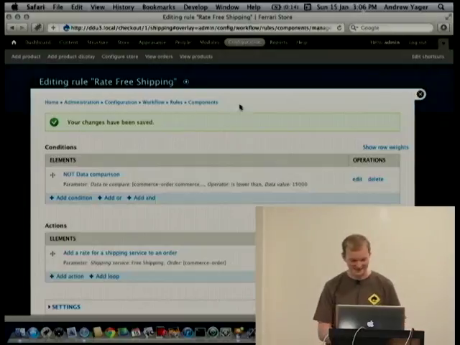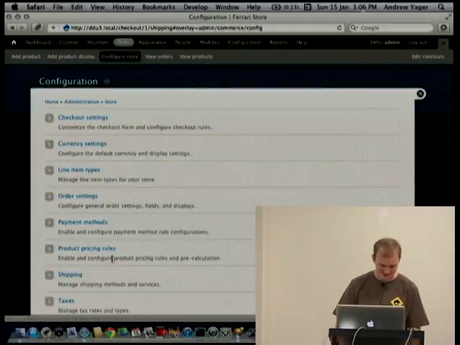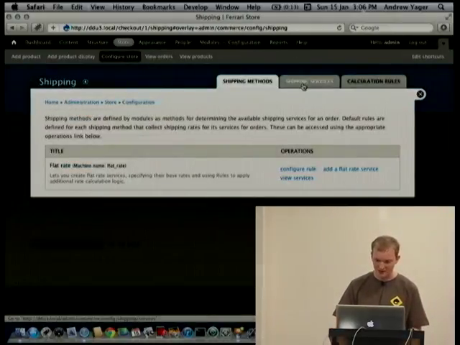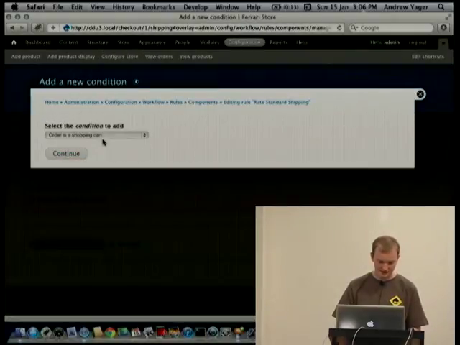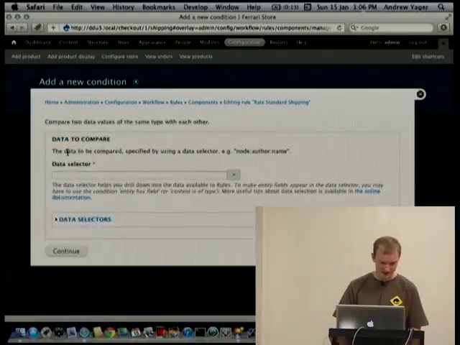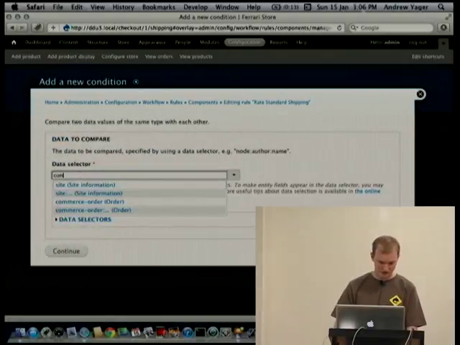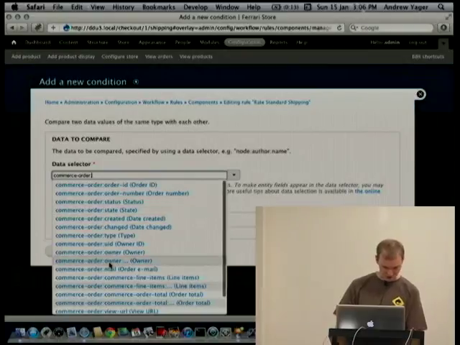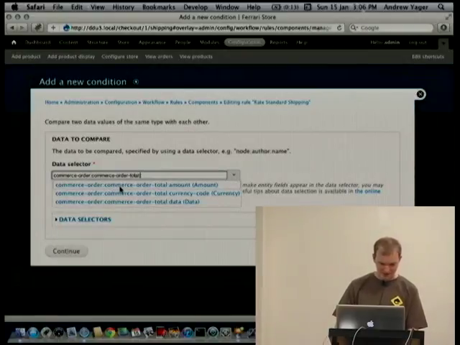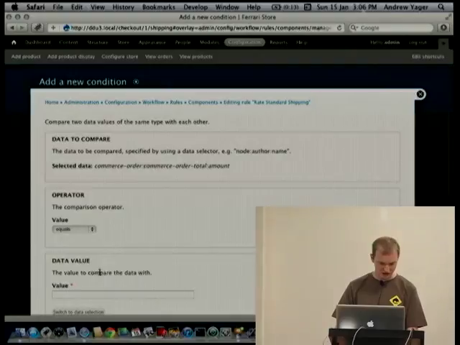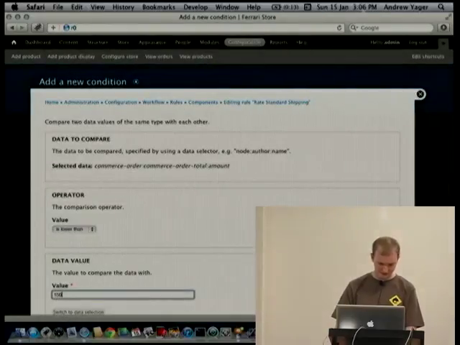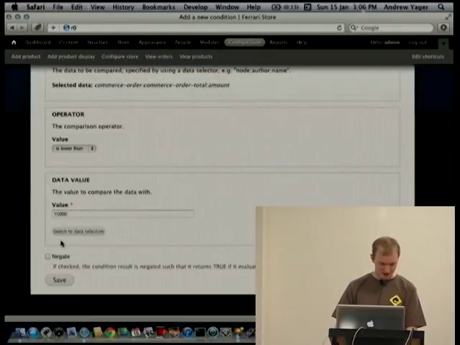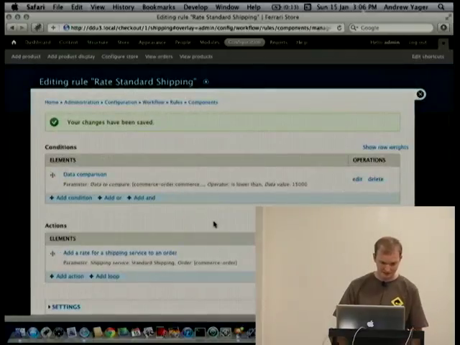There's a reason why we did that. I'll explain in a moment. We'll come in and we'll make the opposite rule for the standard shipping. Add condition, data comparison. We're going to commerce order total amount. We're going to click continue and is lower than $150. That's what we set it to, right? There we go, it's there. And we'll leave that there.